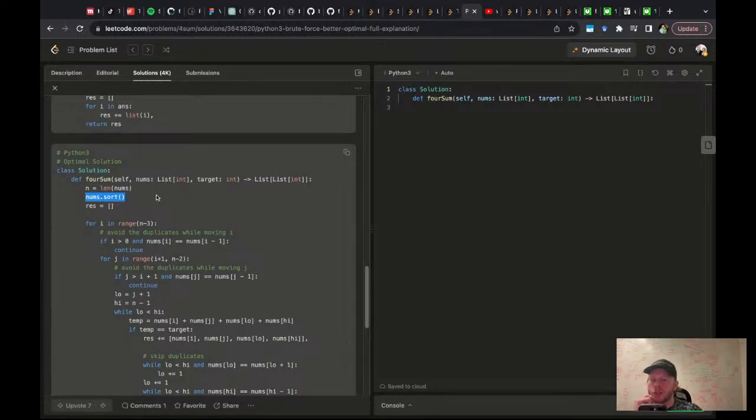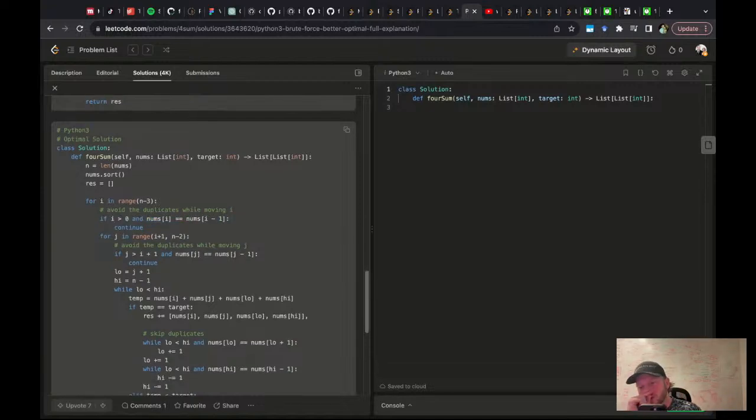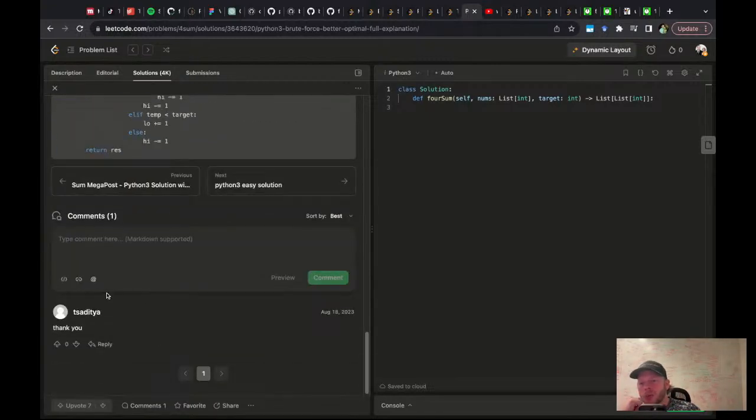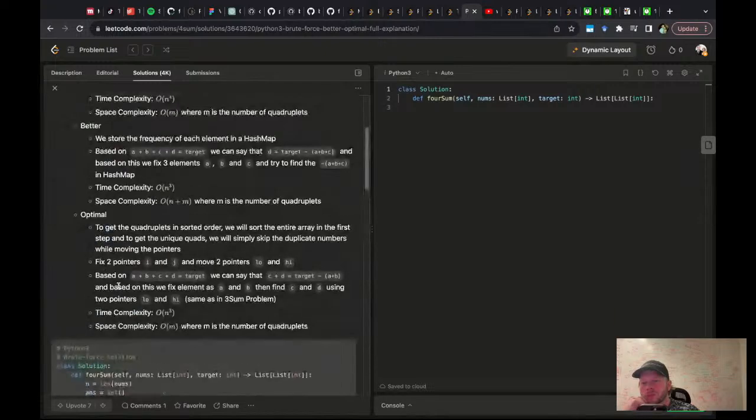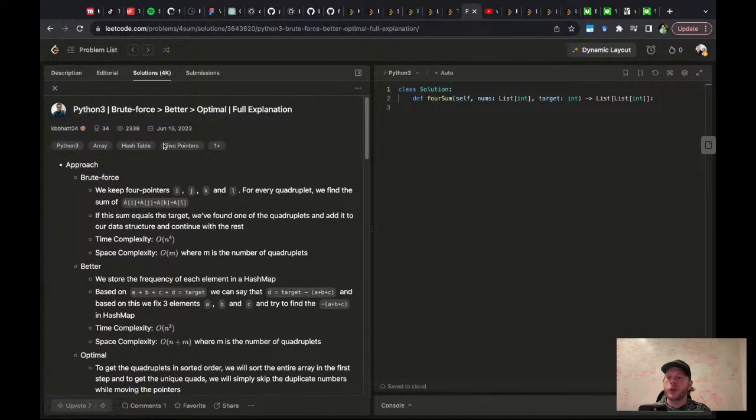So we sort, and we go in range to n minus 3. Low and high, these are pointers, right? Yeah, so it's going to include the two pointers. Let's see in the explanation. Fix two pointers, yeah. Okay, so 4-sum includes this, which is why I love 4-sum, dude. It's a great question.